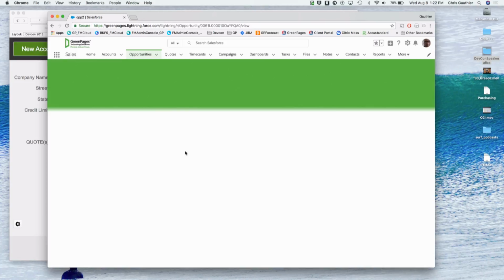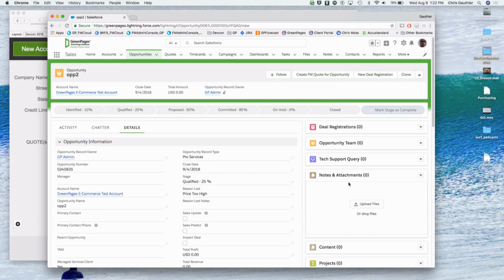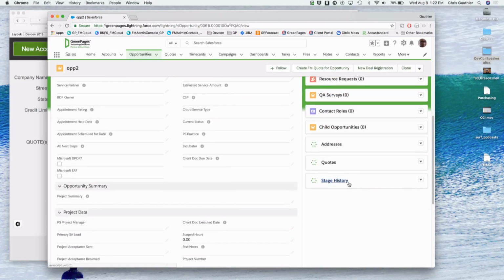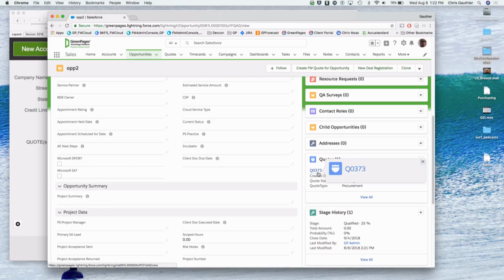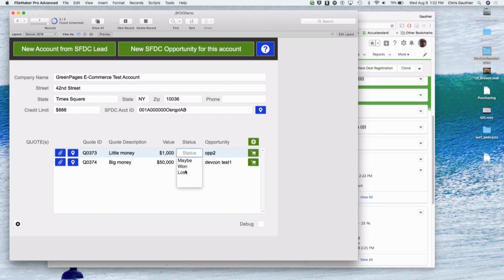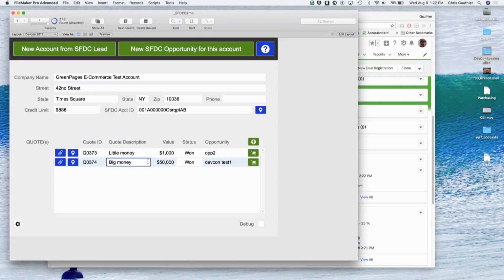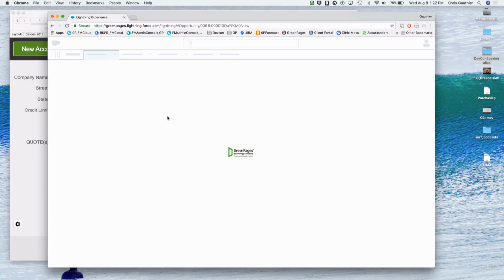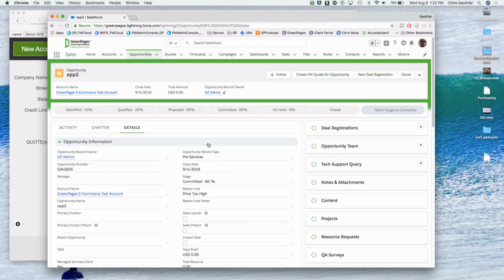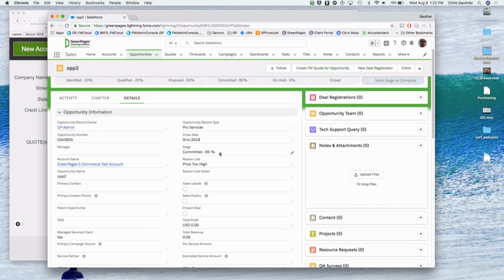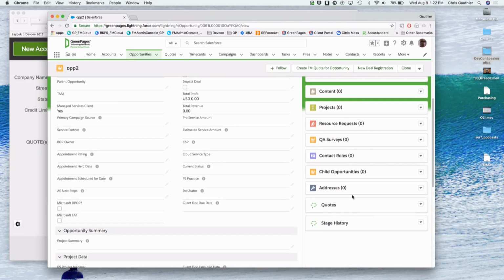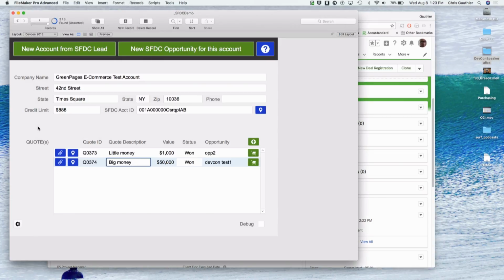So now it's linked, so the op is going to look the same, but I have this little goodie over here, this quote header type thing that we're going to back-end sync. There it is, 373. You can see it's pending. Okay, I'm going to mark it as 1. That marks the op as 85% and marks the quote as 1. So it's working.